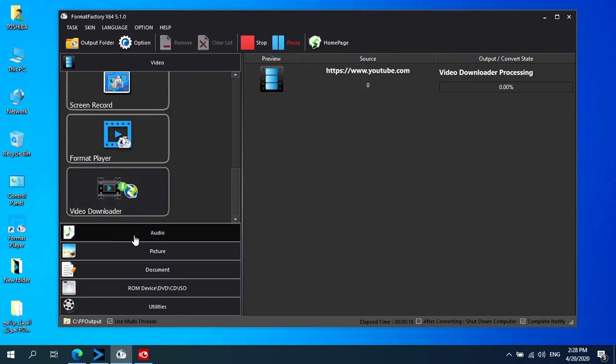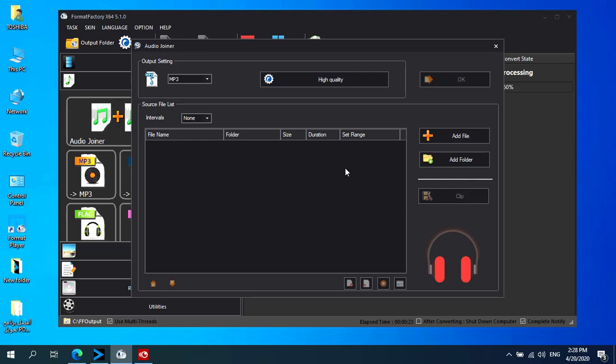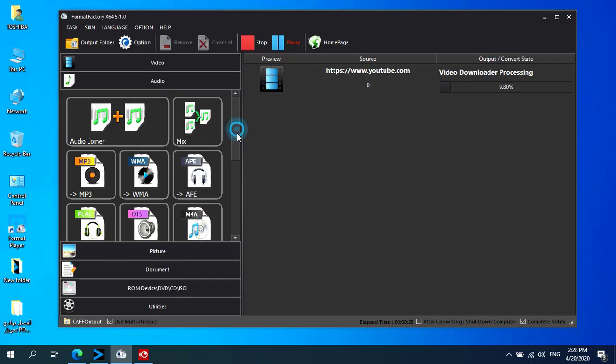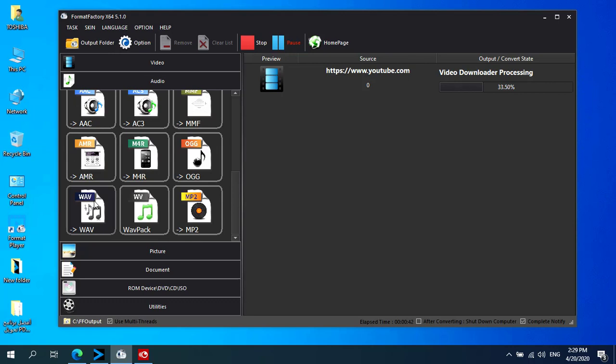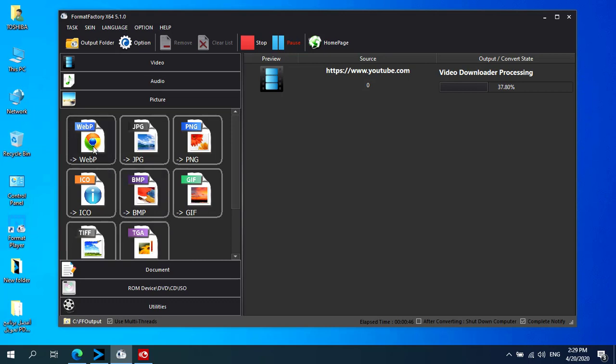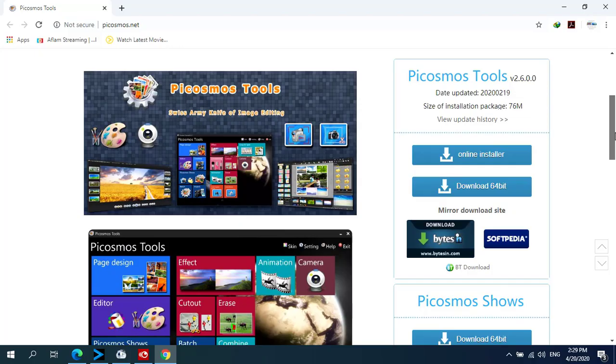In this section, we can see the audio menu. From here, you can convert your audio to many different formats as you need. In the picture option, Format Factory gives you the opportunity to convert your pictures to different formats. It also has picture and video editing software, but to use those you need to download them from their site.